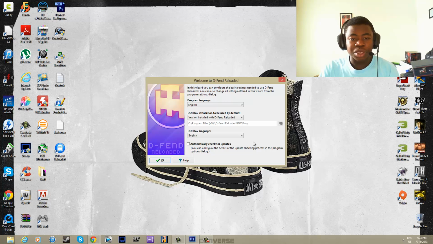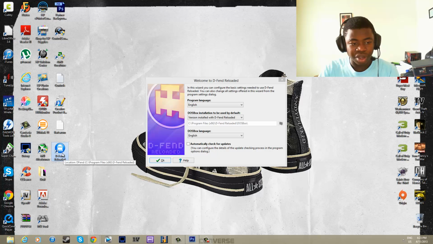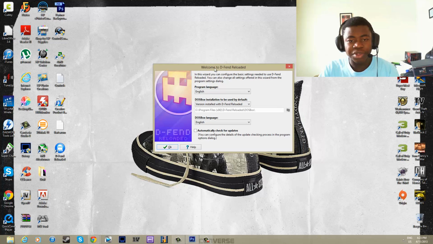All right guys, so step two. DOSBox Reloaded is done, you get this cool icon, double click on it, and you should come to this window.